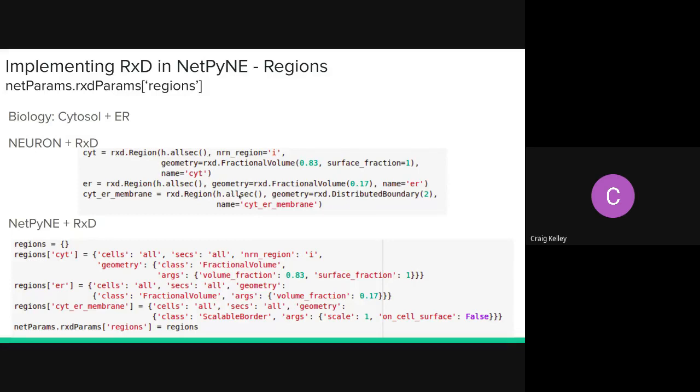For the endoplasmic reticulum, similar thing. We'll use a fractional volume. The endoplasmic reticulum is only going to take up 17% of the intracellular space. And then we have to define a membrane between the two, even though there is no membrane from the neuron sections. So again, we want this to be in all the sections. We're going to use a distributed boundary for the geometry, and we're going to call this the site ER membrane. And then below is just how we translate that into this declarative format.